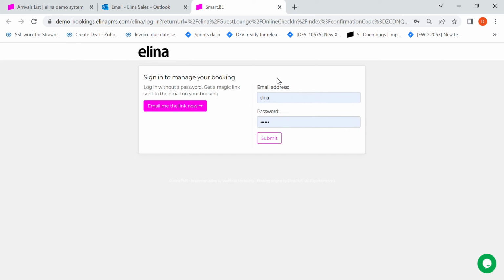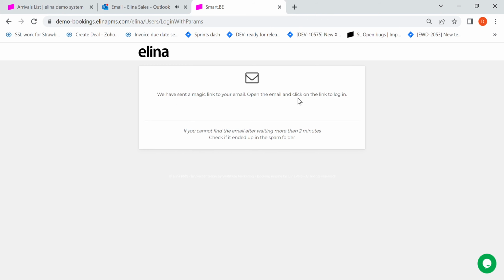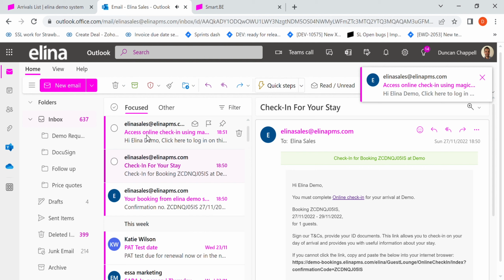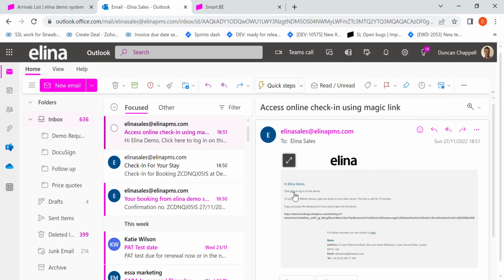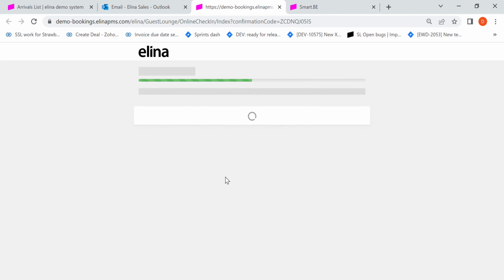And then they can either log in using a password, or they can use something called Magic Link, which allows them to send a magic link back to their email, just like as follows. And this allows them to bypass and be able to log in.